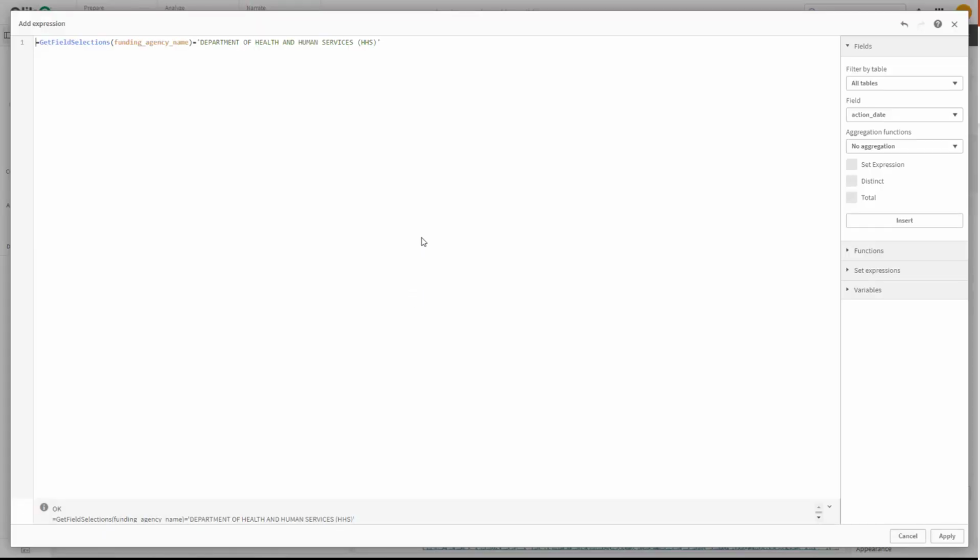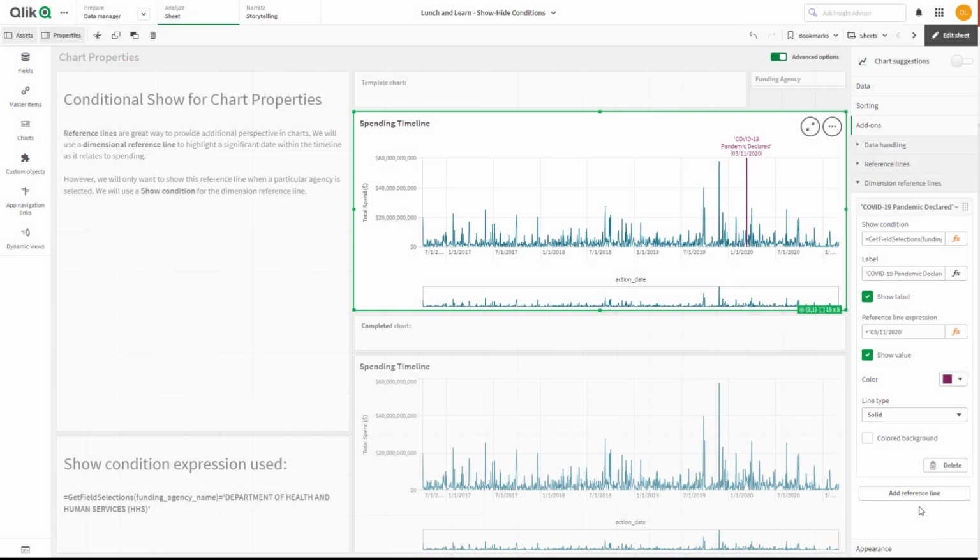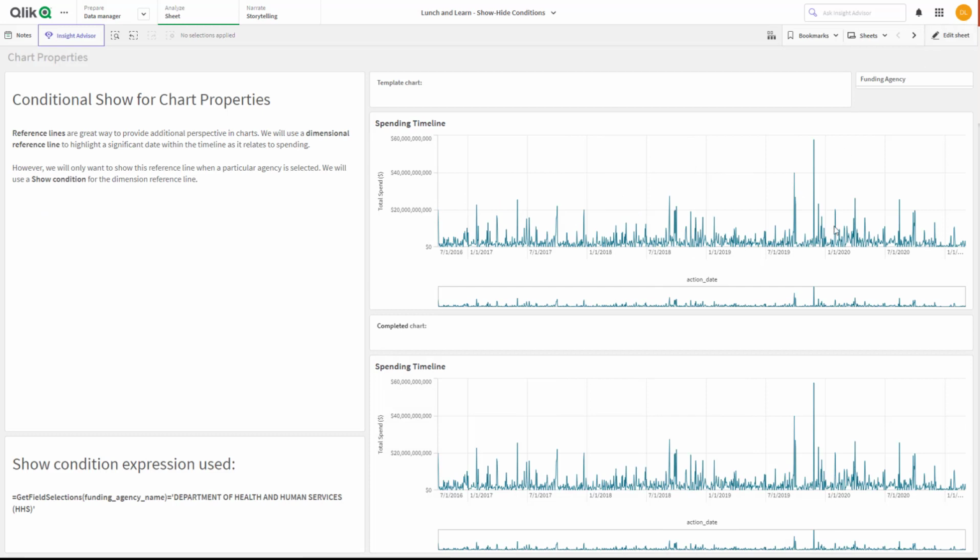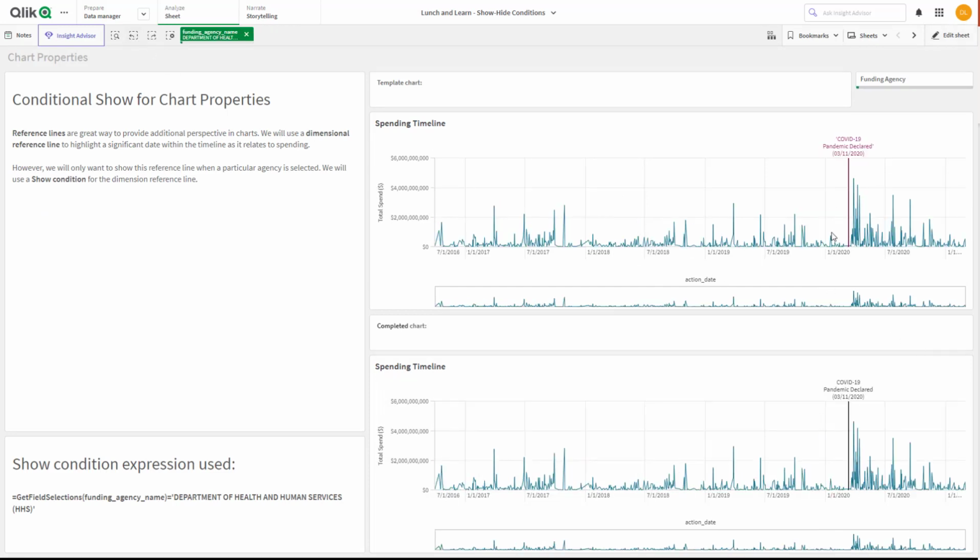All right, so we have our expression in here. I'm going to go ahead and click apply. You'll notice that now that dimension reference line goes away. And if I hit edit and go back into analysis mode, now if I reapply my selection, you will notice that my dimension reference line shows up. So that is the first example, a conditional show for a chart property.